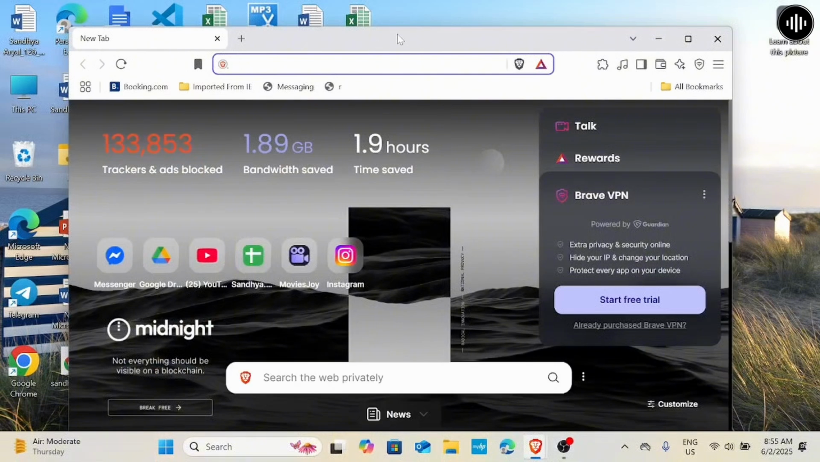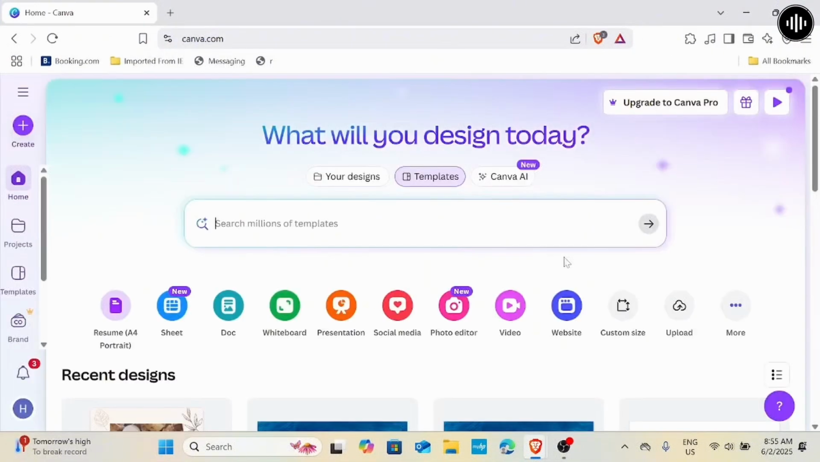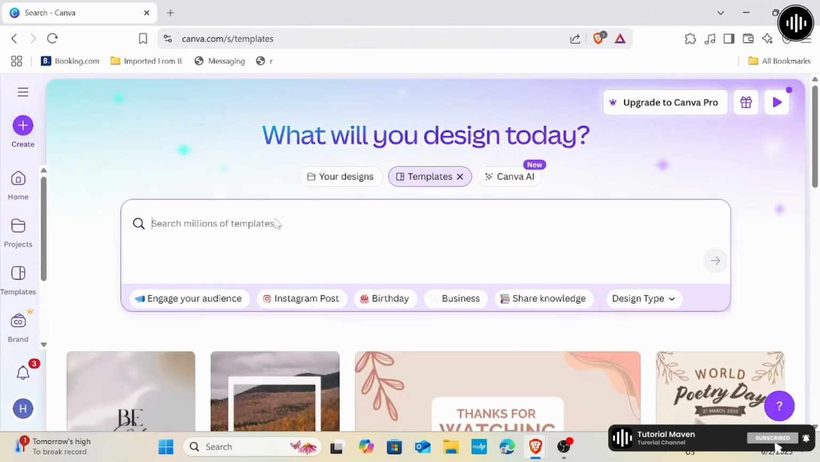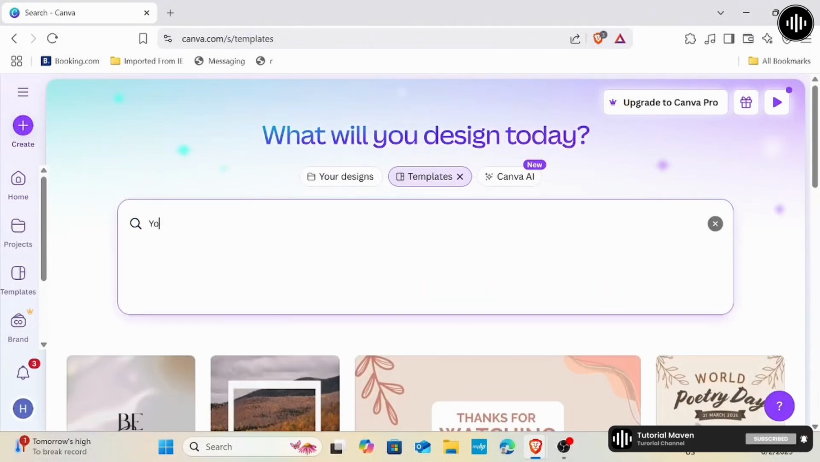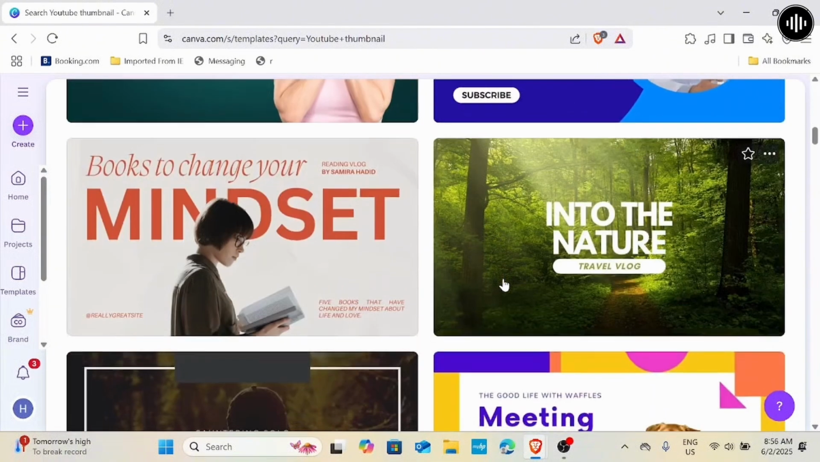First, you need to head over to your browser. Then in the search bar, you need to type canva.com. Now that you're on the official Canva page, you need to simply go ahead and, in the search bar of Canva, type YouTube thumbnail. From here, you will have access to lots of thumbnails right here.